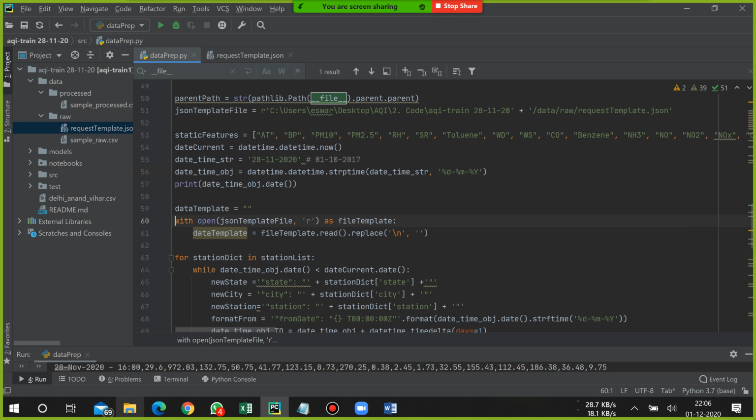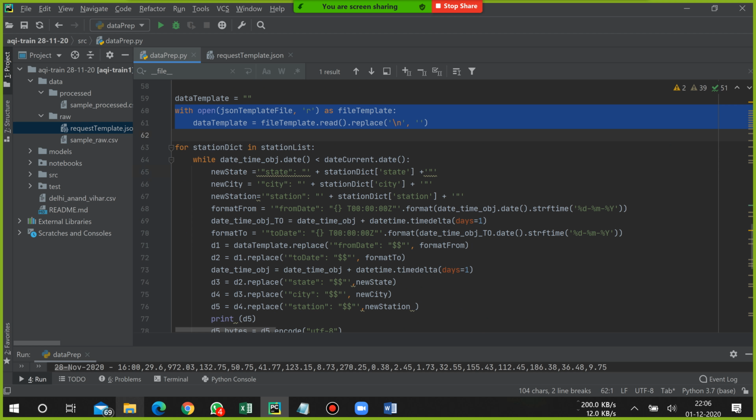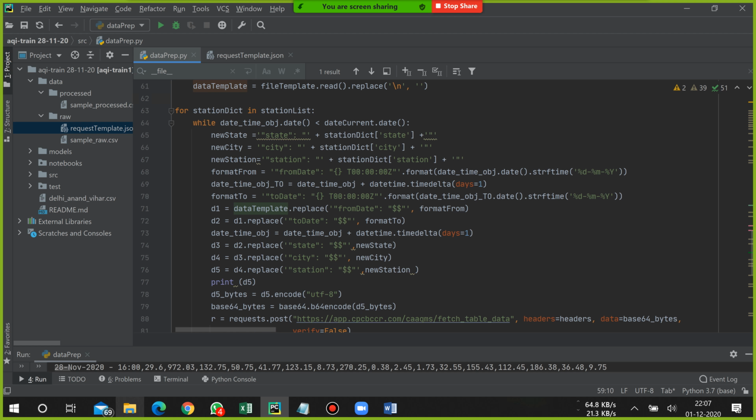After that, here is the actual loop of running through all the dates. This is the loop, and they are reading this JSON template and removing the new lines. The data template is this JSON data total, and they are removing only the new lines. This is maybe just the way it works, I can say. By trial and error only we can know. If we keep on working, maybe we can come to know that.